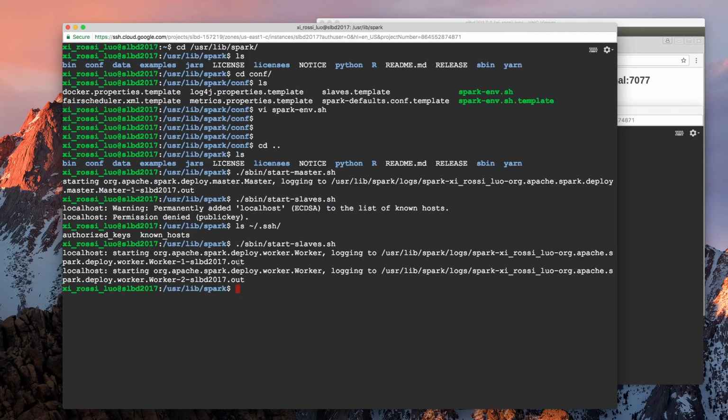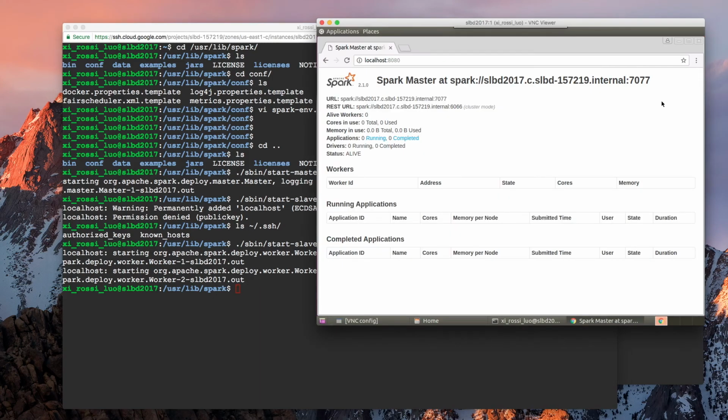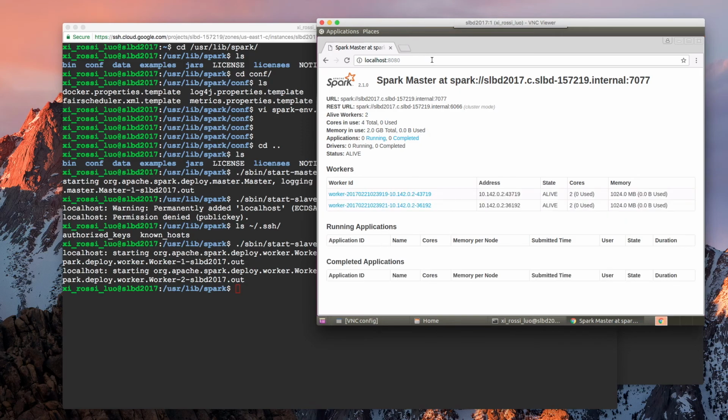Okay, and you see they printed out 2 lines because in our configuration file we only asked to create 2 workers. So if you refresh your monitor page again, you will see 2 workers, and each one will have 2 cores, meaning each one has access to 2 cores, so you can run essentially 2 jobs concurrently on the same worker.